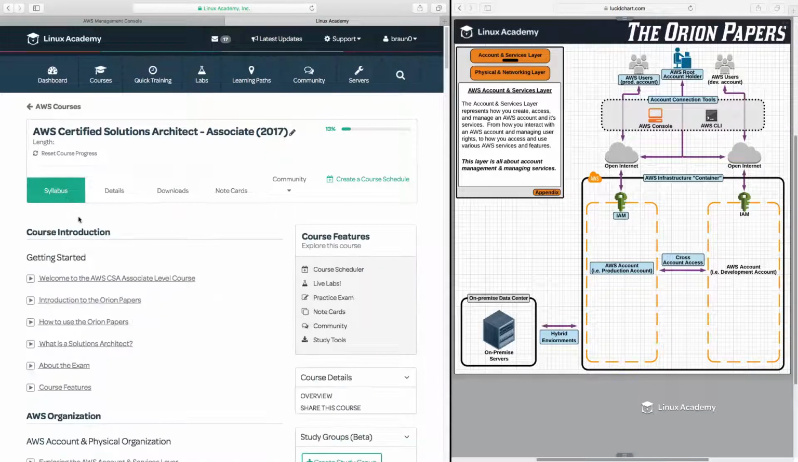Also, you'll be able to find the link in the course description under how to use the Orion papers, which is the video you are watching right now. So right below the video, you should see a link to the Orion papers.